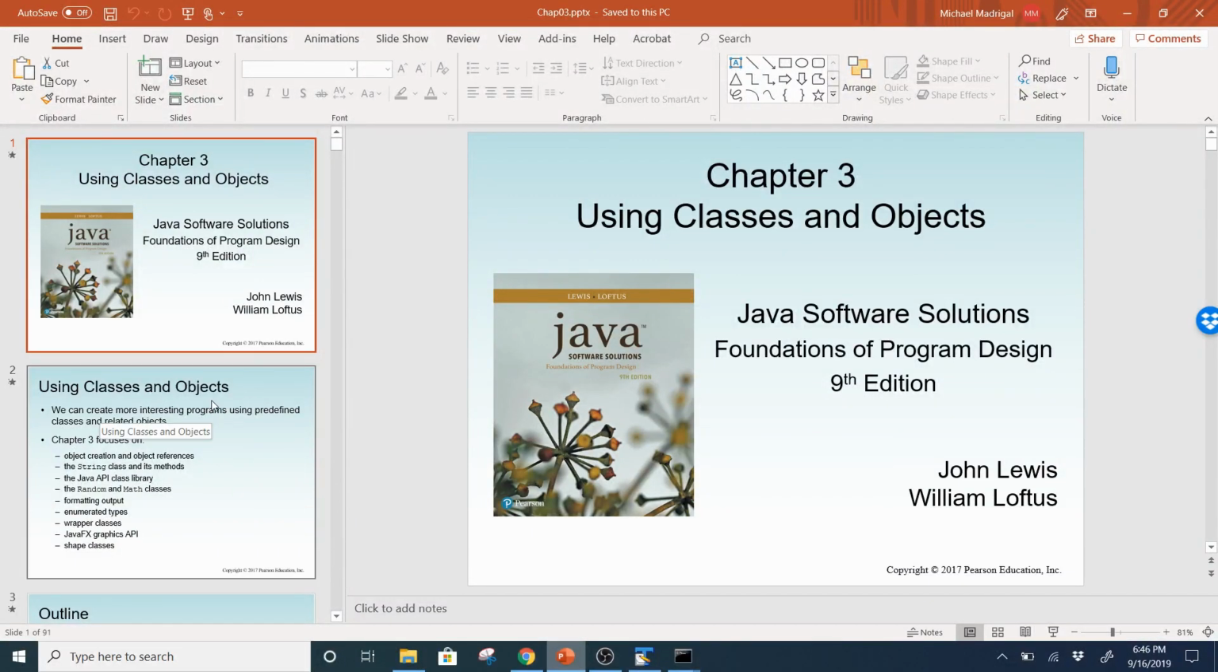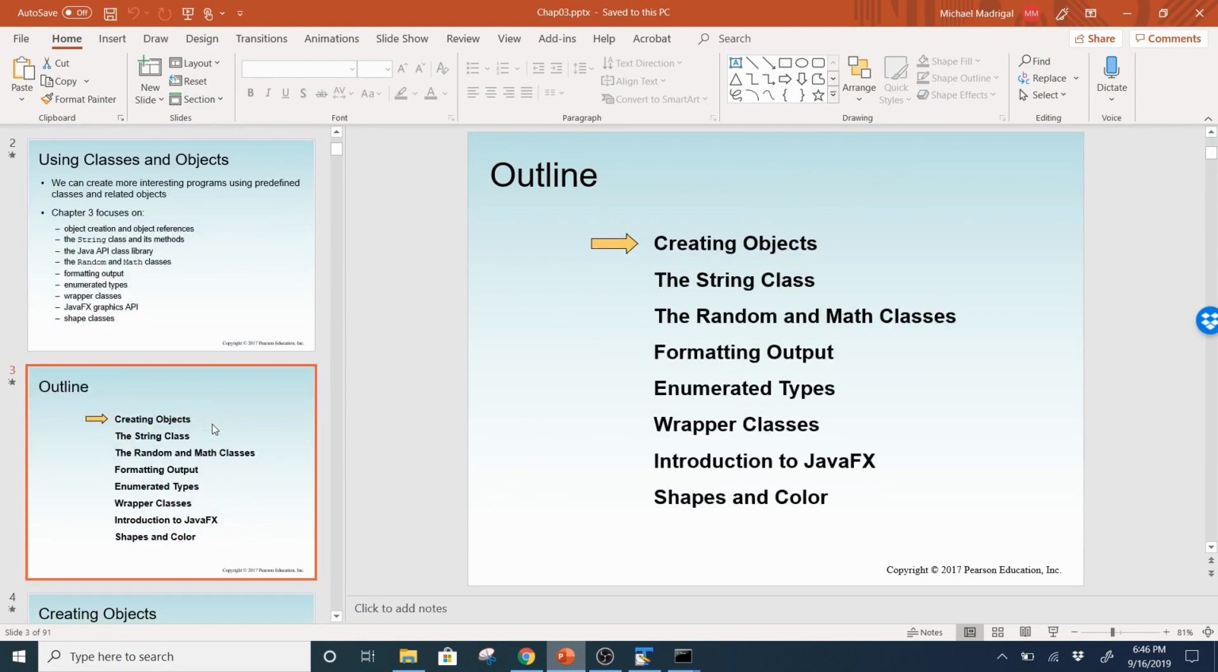There are a few things to talk about. So here's a breakdown of chapter 3. We're going to talk about creating objects, the string class, the random and math classes, formatting output, enumerated types, and the wrapper classes. Okay, this should probably take over 3 class periods. So I'll probably do the first 2 topics today. On Wednesday, I'll do the random class and formatting output. And then enumerated types and wrapper classes will probably finish up next week.